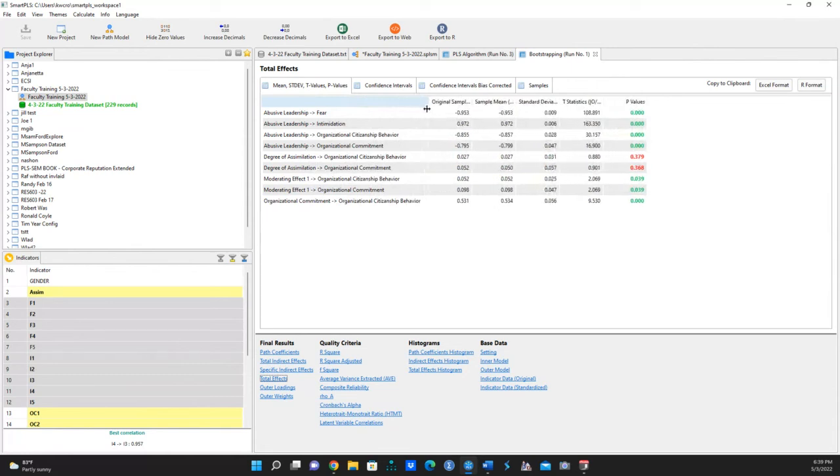So for our direct effect hypotheses, in this column, original sample, this is the beta, and this is the p-value. This shows everywhere there's an arrow, so it's showing relationships from the second order construct back to the first order construct. We're not really concerned about that. So abusive leadership to organizational commitment was H1, and that is significant. The p-value is 0.00.